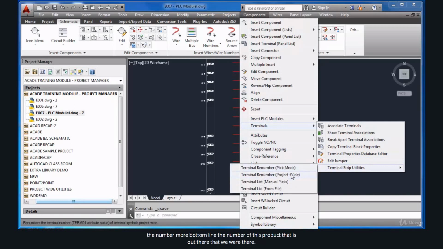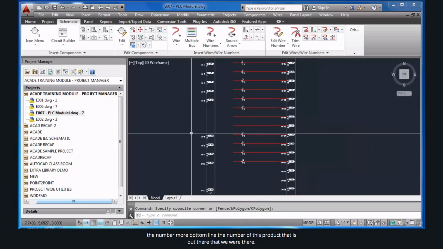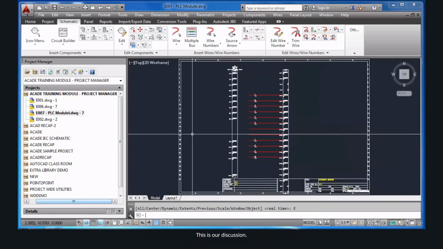Terminal renumber this project wide, that is also there, that we will touch later on. This is all about this session.